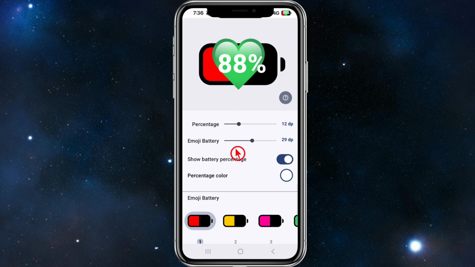We can muck around the percentage, emoji battery here, etc. Can you see on the top when I scroll this, you can see how it fits the screen. Now if I do the percentage, we can change that so it fits pretty good. So I like that, 88%. If I want to make it smaller, I can. Might keep it around there.